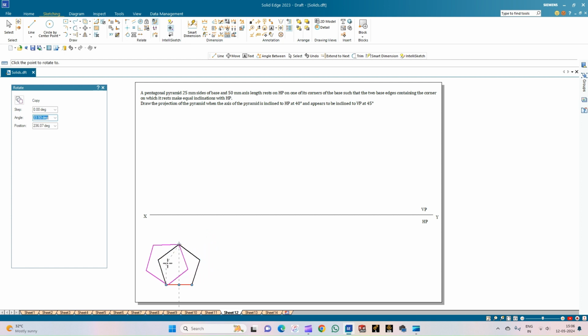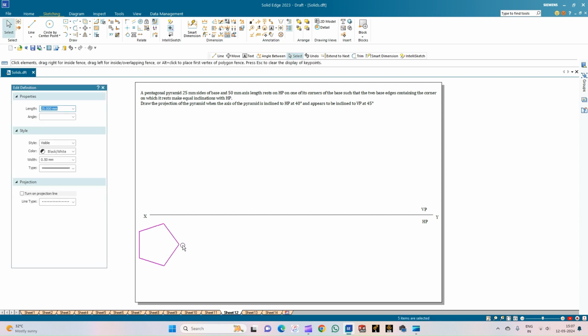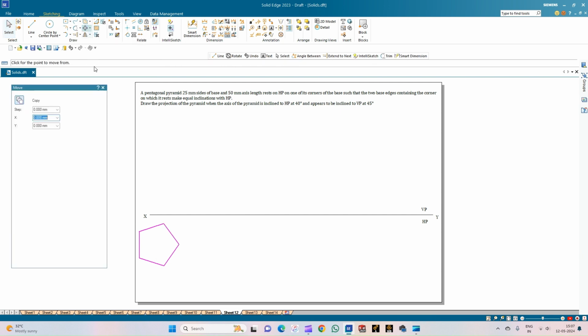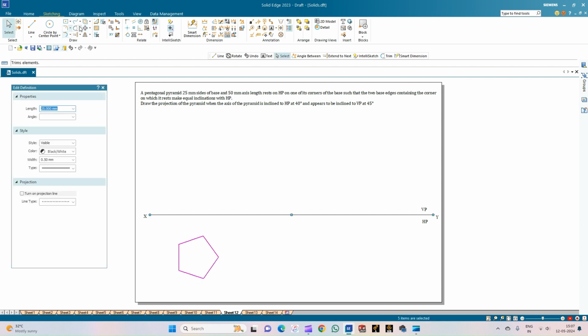But here he very clearly tells that it is resting on one of its corners of the base. So we have to have a corner towards the right hand side of the observer. So we're going to rotate in this particular direction. Also the condition is the particular median is parallel to the XY line. So here you can just see that this is the corner on which it is resting, and the two edges which are containing this corner are making equal inclinations with respect to the HP. So we'll just move this to an appropriate position so that we can draw the projections. Ensure the copy is off. So now we'll just move this.